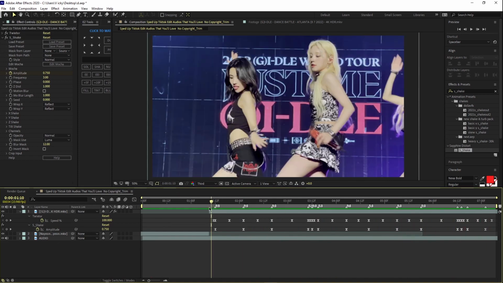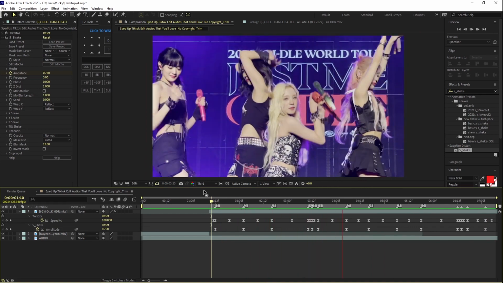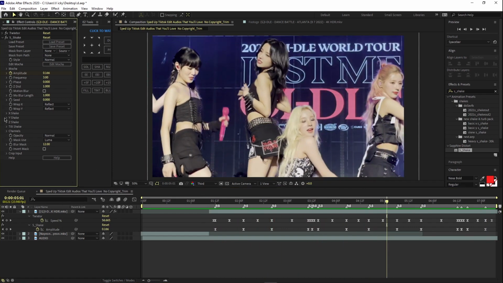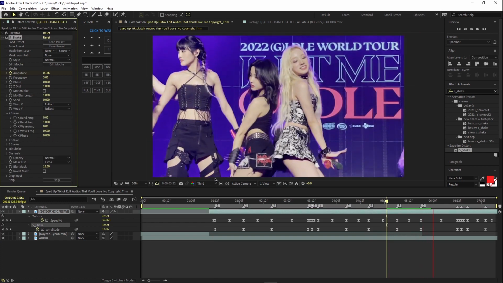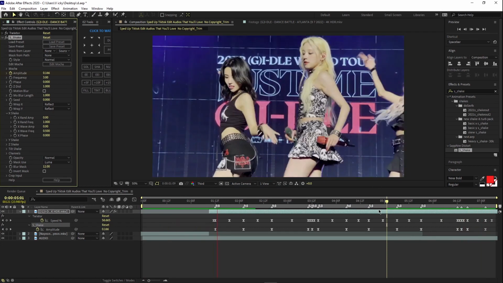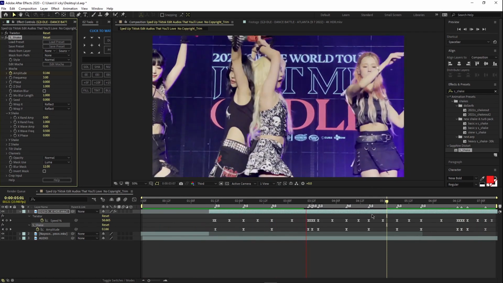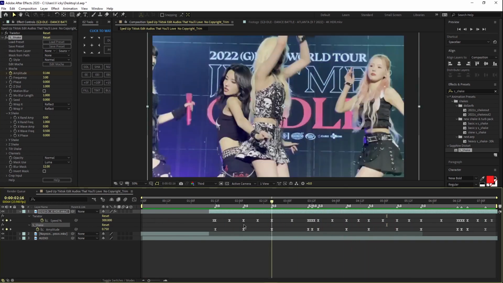So this is how it looks now, and to be honest, I don't think the shake fits that much. Maybe I will change some settings now, letting the X shake disappear like this and then just have Y shakes. I think just Y shakes looks better if you see it here. Yeah, then I just do the Y shakes here.